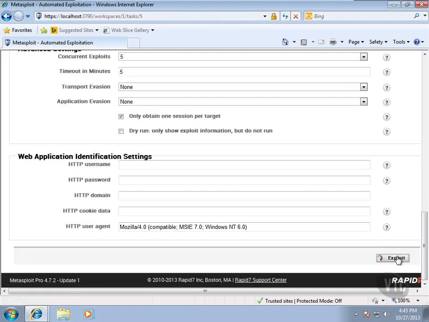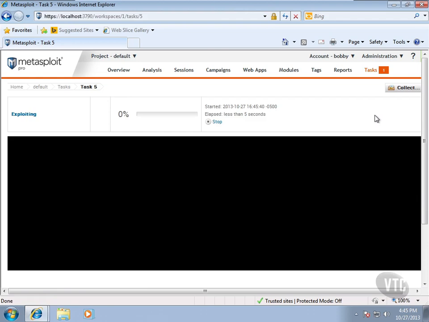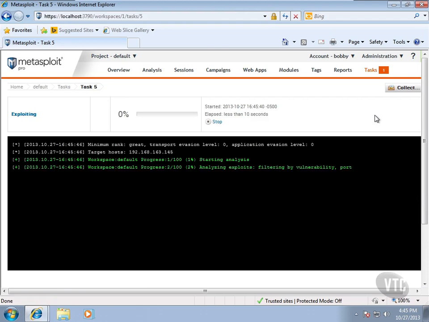I'm going to click exploit. And we're going to go ahead and let it run a little bit. It'll take a little bit of time. So we'll watch it scroll a little bit on the screen. And then I'll pause the recording so we can see what it looks like at the end there.